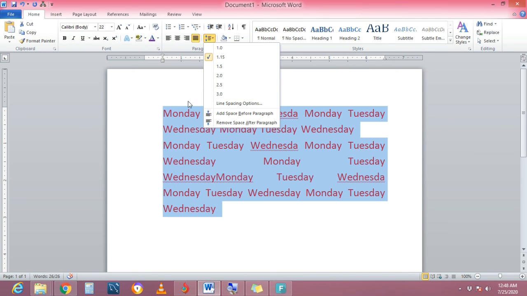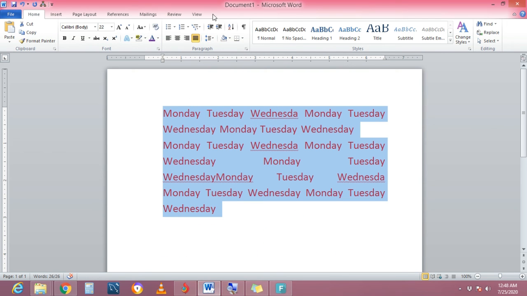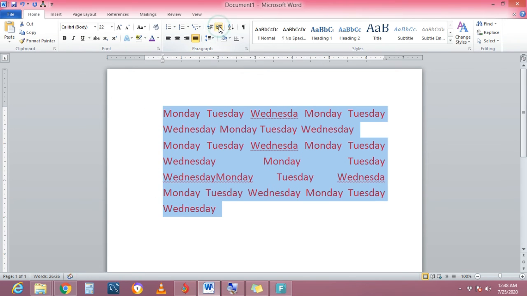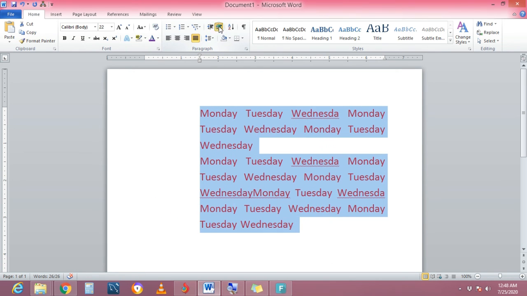Okay, then our next tool is the indenting. We have the decrease indent, which will push the text to the left hand side, and increase indent will push it to the right hand side, just like so.